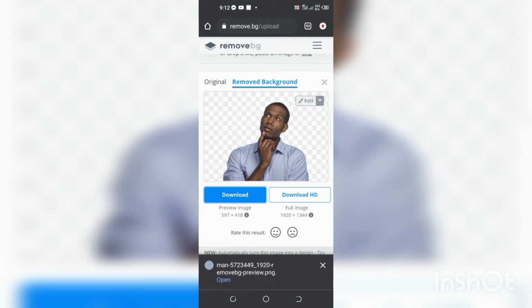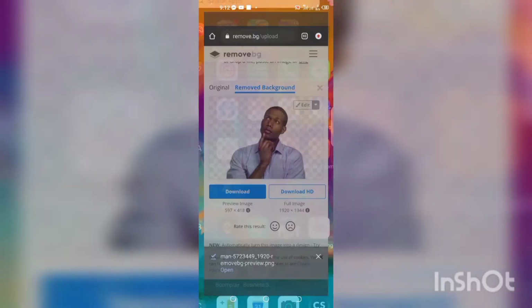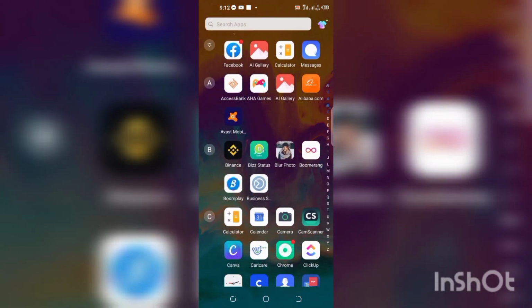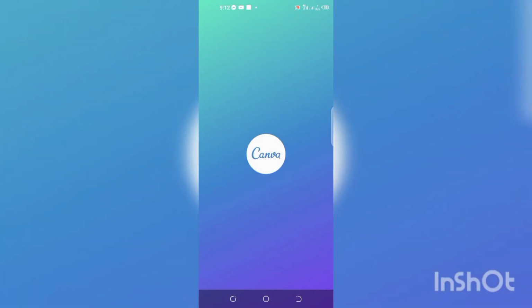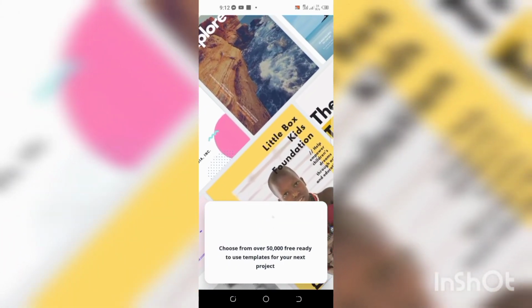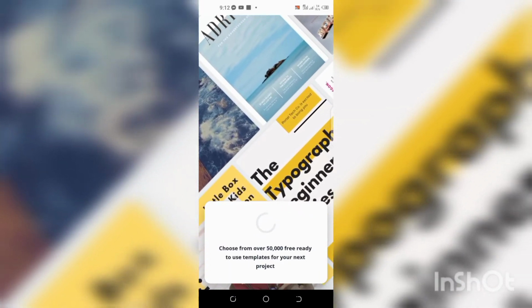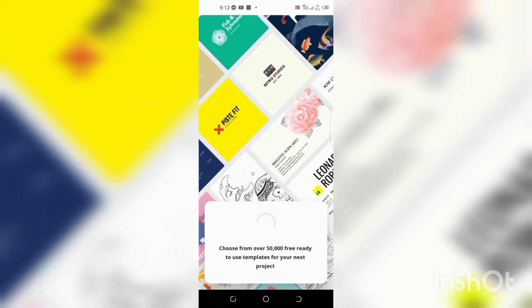When you click on download, the image has already been downloaded. So let's check it out. To check it out, we'll go to Canva so that you see that the background is no longer there for real. It's no longer there. Let's wait for it to load.